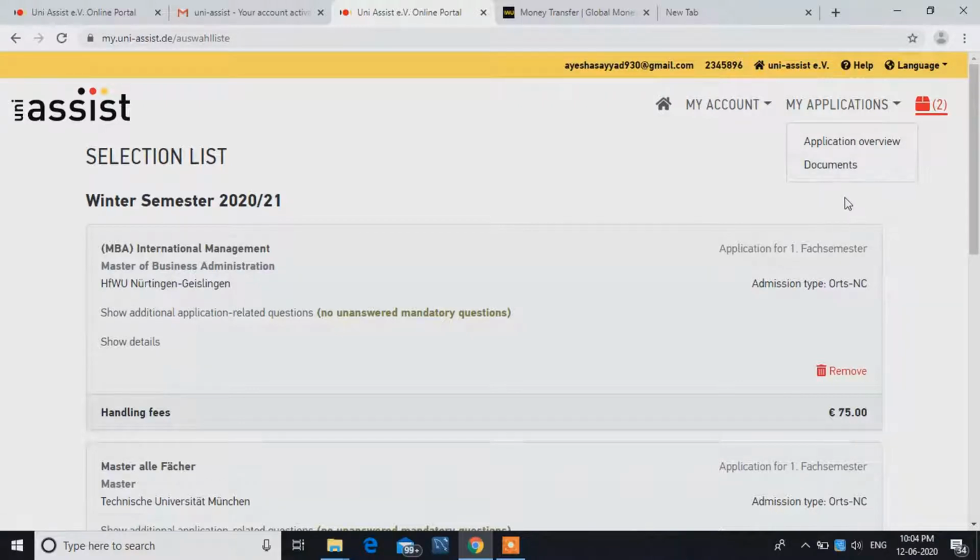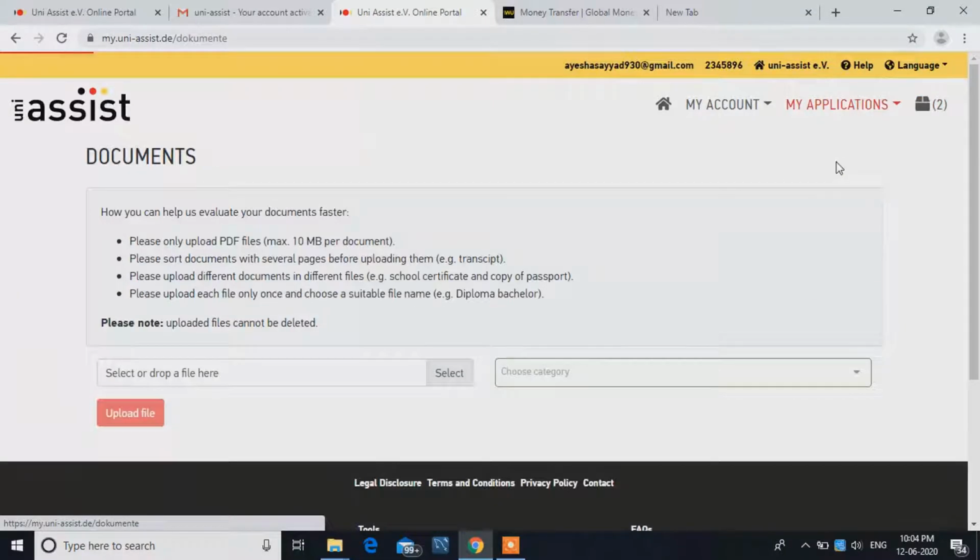UNI-ASSIST is all about your documents. You have to upload your documents over here. So just click on this document section. Here it's written how we can upload the documents. Mostly you should prefer PDF files. They have written upload PDF files. Maximum size per document is 10 MB.